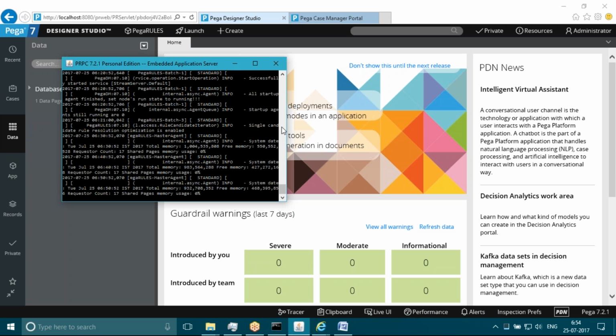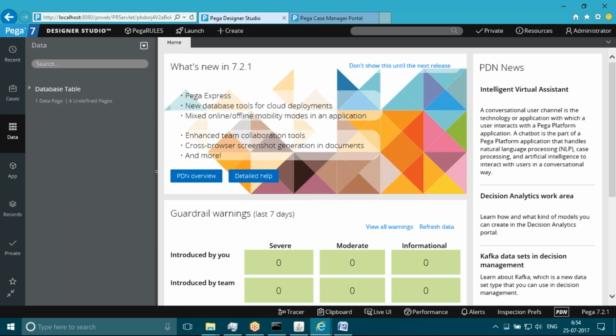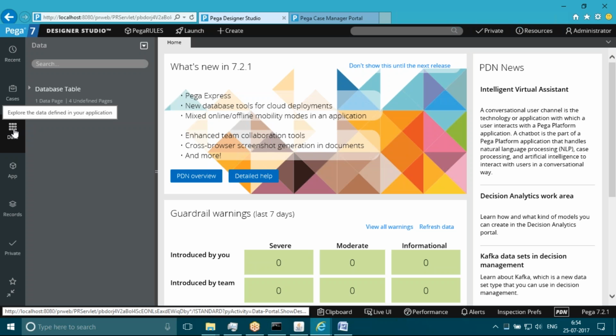Whenever the server is started, the database is also ready to use, and directly from the Pega developer portal we configure the database. All the table creation and connections we give from the developer portal itself. So from this option, all the tables we are going to add.